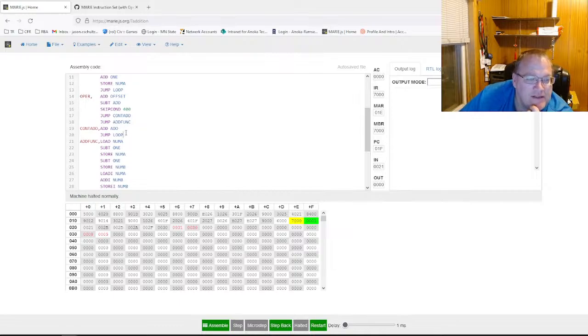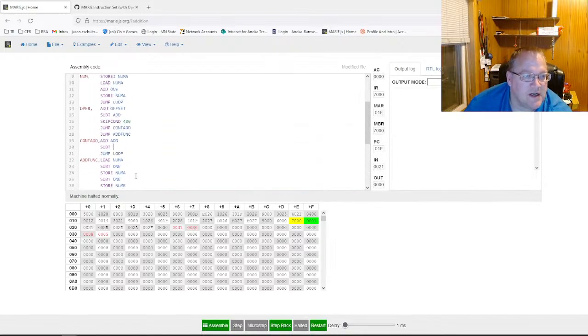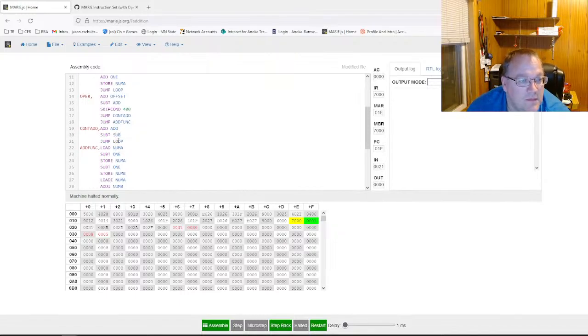Okay, so here's our Opera code. And so continue add. So, we added that back on again. And so then we want to look at doing the same thing we did. Let me get my caps lock on. Subtract, our subtraction. So what do we call that down here? Sub. Okay, that's sub. And then skip condition 400. Jump. Continue sub. We'll have to put that continue sub in there. And then jump to sub func.